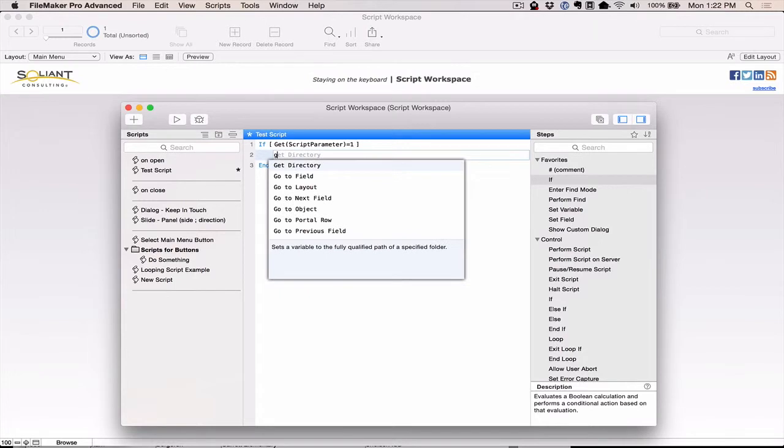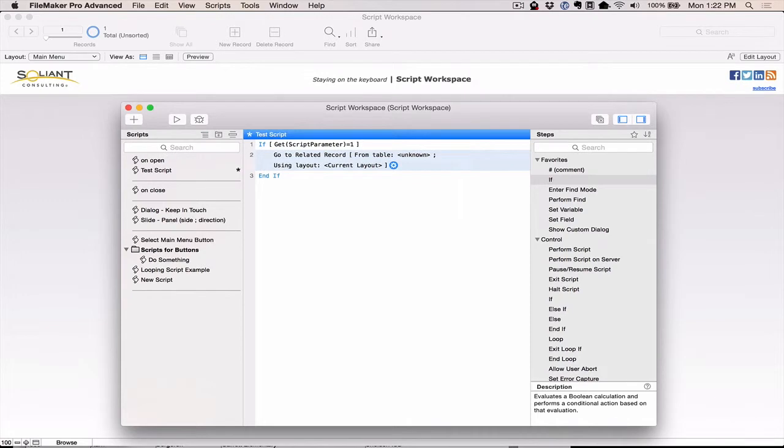This is really nice for ones that are really common that we're used to. For example, GTRR for go to related record is one that we use all the time. So now we don't have to actually hunt for it. We can just type the first few letters. And this is really meaningful because if we were to type the whole thing, go to, there are a lot of options. So just typing in GTRR, I can hit return, and there is my big script step.